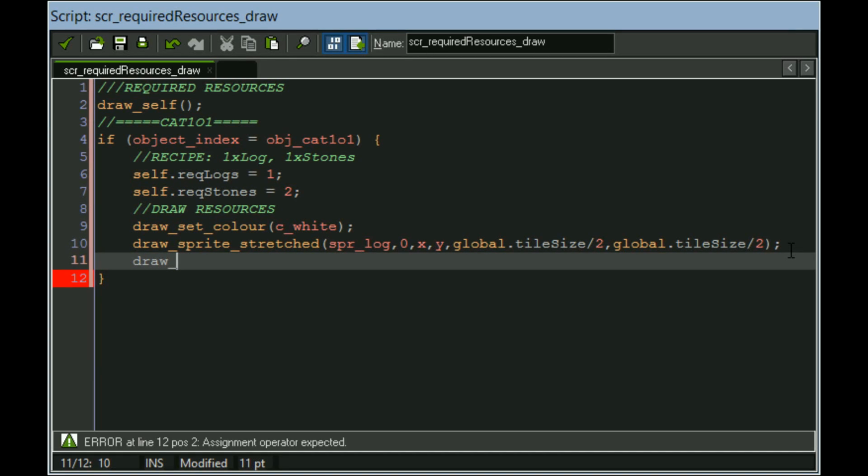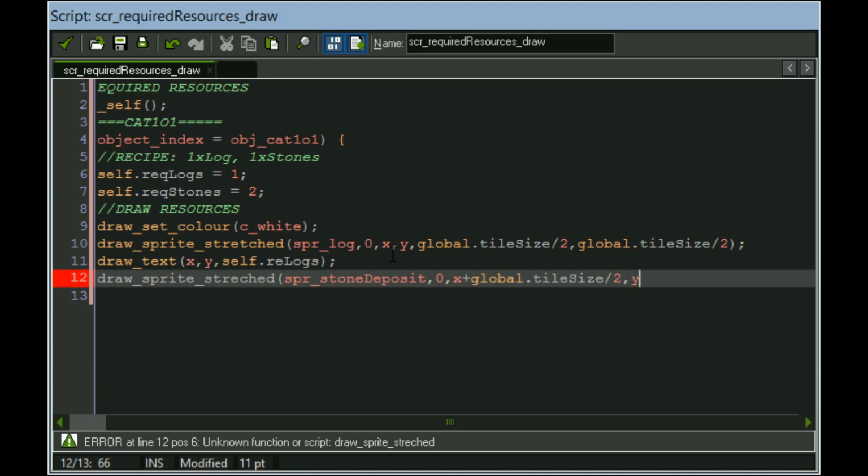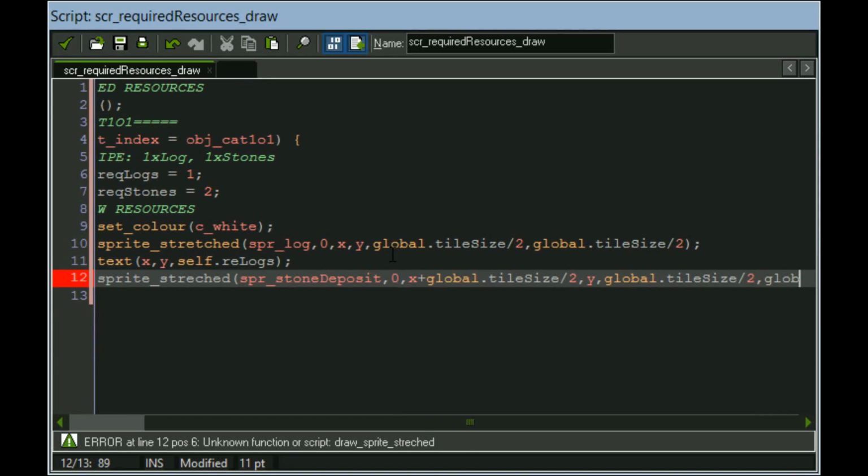Anyways, we also want to draw a text for that sprite on the same coordinates, and the text is gonna be self-required logs. So once the survivors actually bring a log, this number will also change. Let's also draw the stones. Draw sprite stretched. Draw the sprite stone deposit. We want the image index 0 and this time we want to X plus global.tilesize divided by 2. You could also type just X plus 32, but as per usual we want to make it universal. Right now as it stands I could simply change the tile size if I wanted and the game would still work. Now the Y coordinate is still gonna be the same, we don't have to add anything to that, and of course we want to actually stretch it to be 32 by 32 pixels as well.